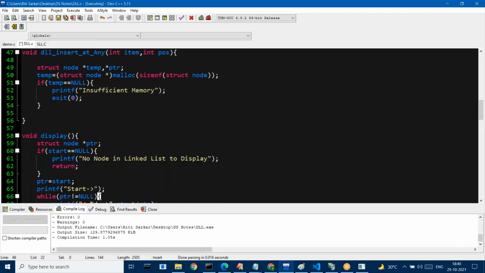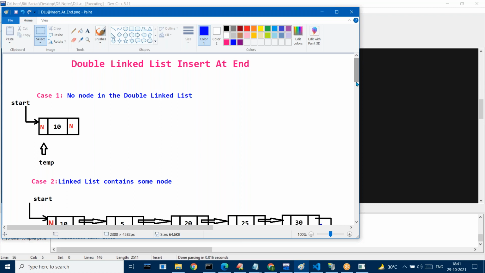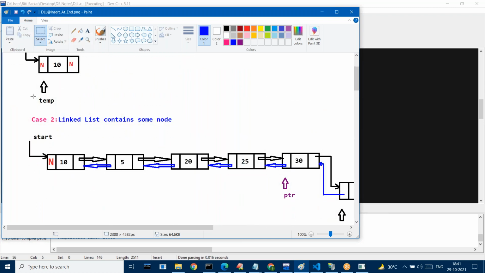So node creation is done, sir. Next, and after that, what are we going to do? Suppose, for example, let me copy this one.